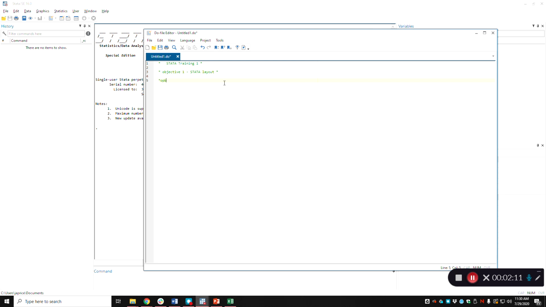Let's now go to objective, I'm really struggling with typing today, sorry, 2, load data sets. And when we look at this, there's going to be 3 types of data sets we're going to load. So the first type of data set we're going to load is a STATA data set, and it's going to have the suffix of .dta.